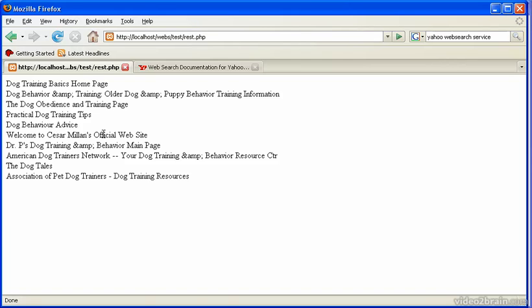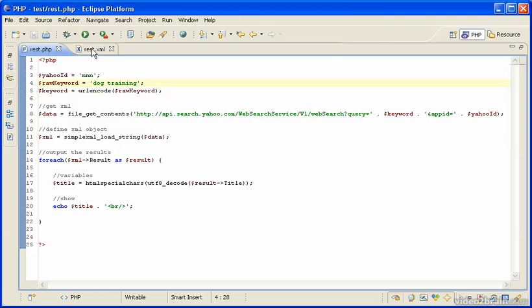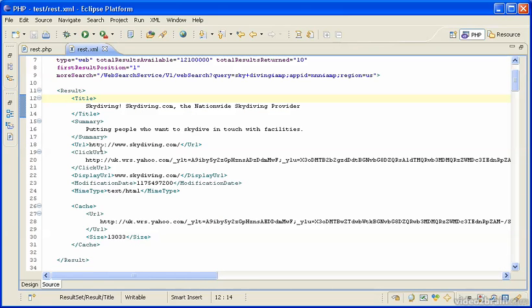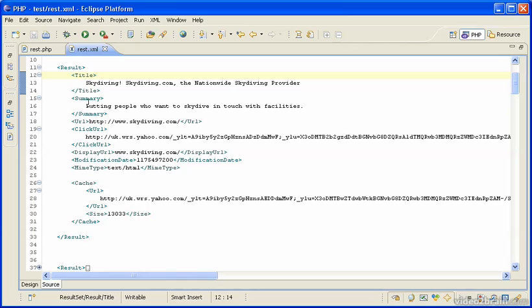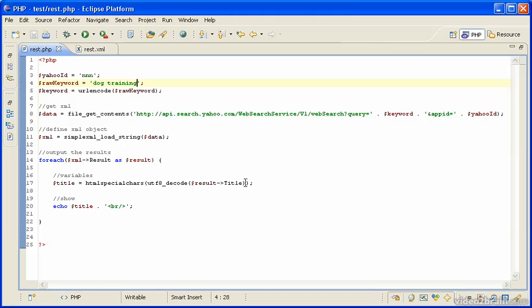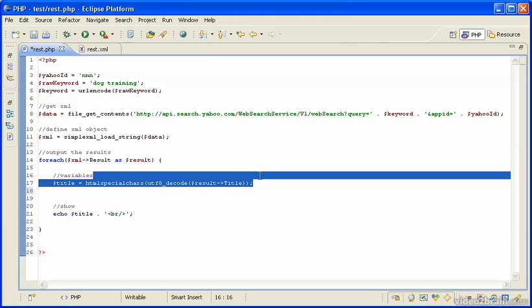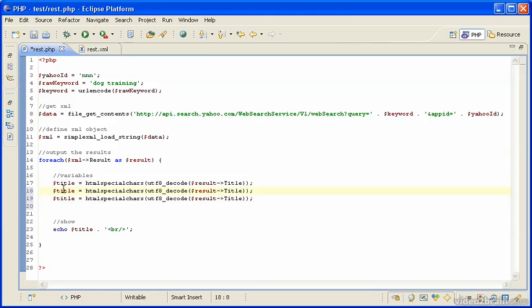Now there's a whole bunch of other information in there that we can also display. So let's do that. There's summary, URL, click URL, display URL, modification date, MIME type, cache, etc. So what else do we want to get out of here? Let's get summary and click URL. That should be enough for our search engine.